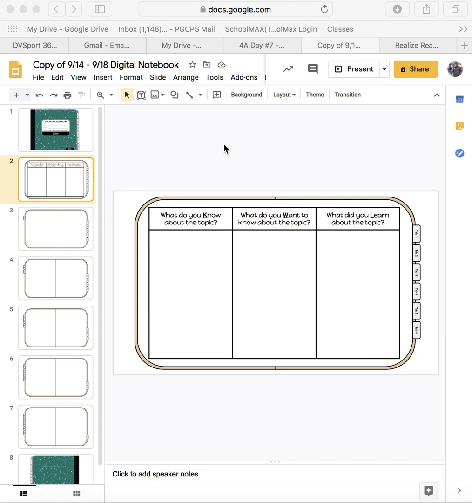Hey guys, so I'm here to clear up a little bit of confusion about the KWL chart. When I'm referring to the questions about the KWL chart, these are the questions I'm speaking of specifically. What do you know about the topic? What do you want to know about the topic? And what did you learn about the topic? The first two columns we can fill out on our own.